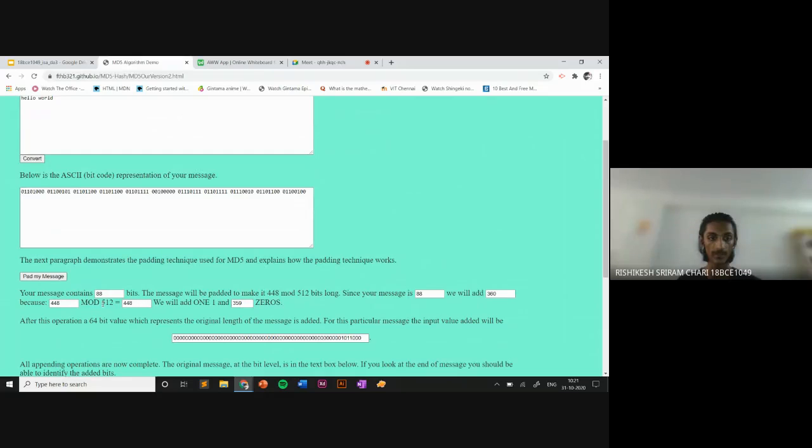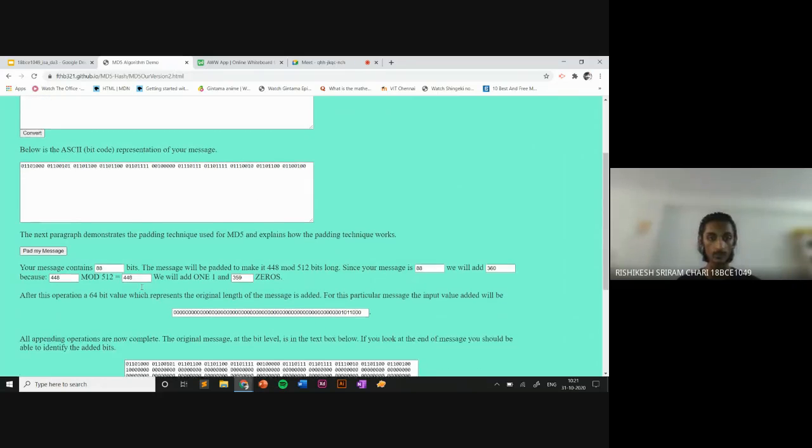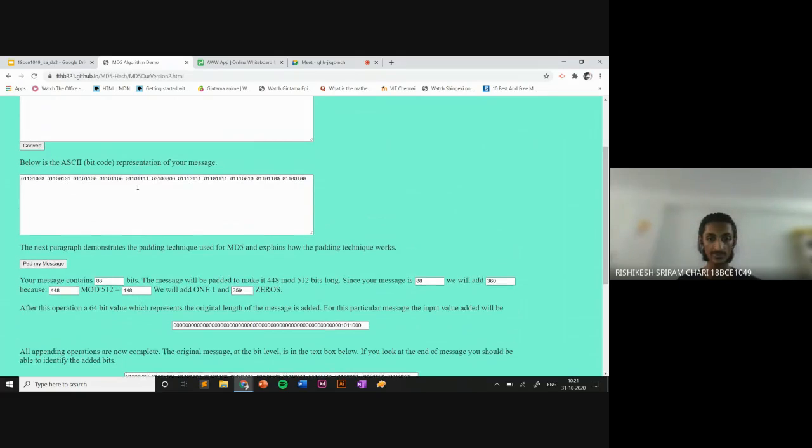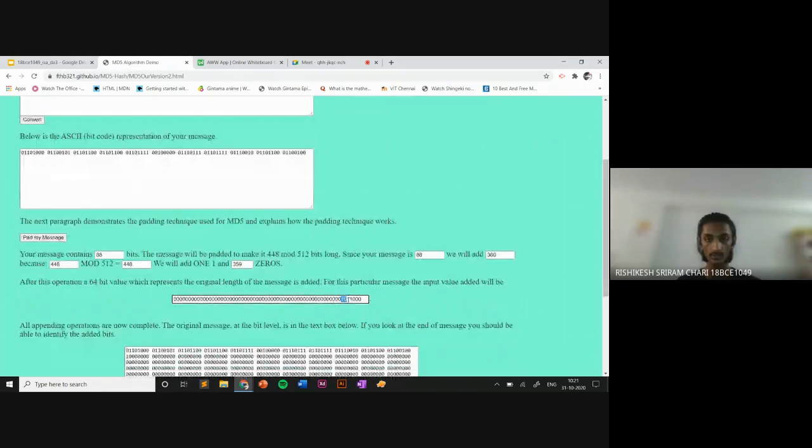it becomes 448 modulo 512. So if you add 360 to 88, we get 448, and when you do this mod 512, you'll get the answer as 64. So we need to add 360 bits. So what we do is we add a 1, and then we add 359 zeros. And after that, we also add the 64-bit value, which is the length of the original message. And here the length of the original message is 88, which is 101 1000, and all the rest are zeros.